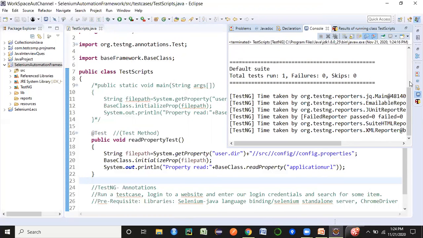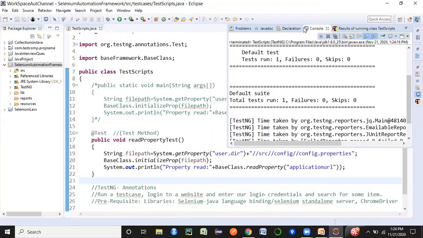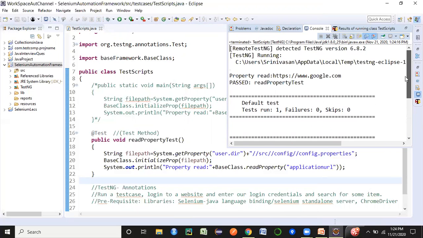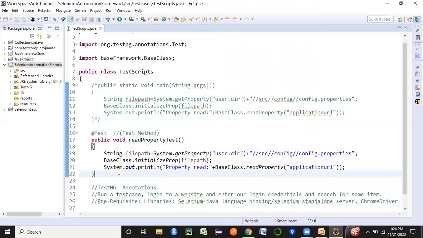So if you see here, the failures are 0, and it has completed the one test case, and it has read the property as well. The same thing we had done last time using the main method, we have achieved now through TestNG. Now I'll just give you all other examples quickly.